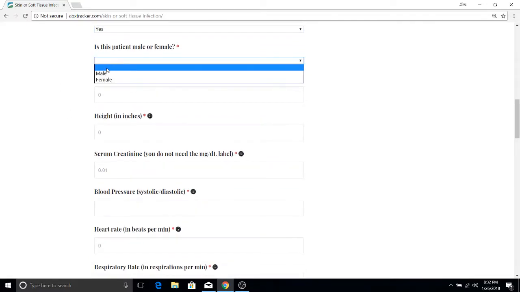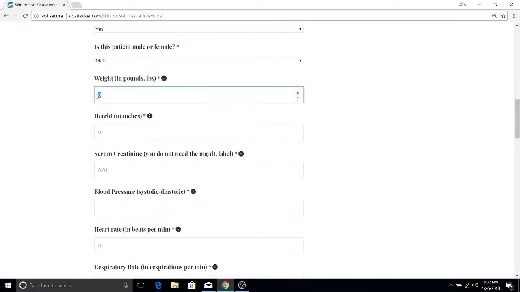Is this patient male or female? Enter their weight in pounds. You do not need the label. Enter their height in inches. Again, you do not need the label. Enter their most recent serum creatinine. Again, no label is required.